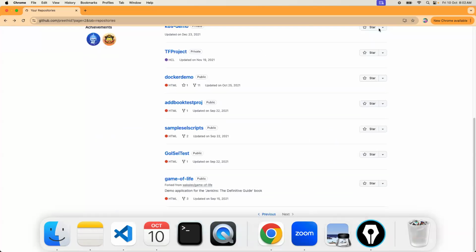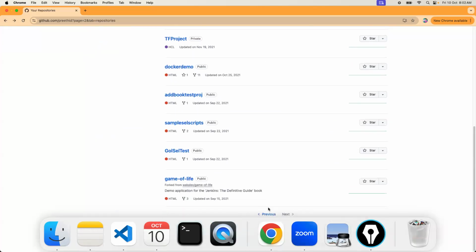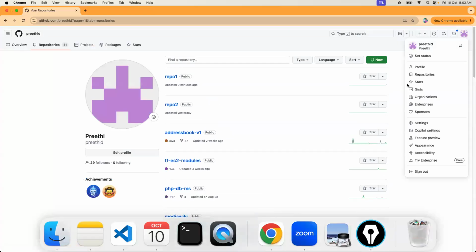In this course, you will be forking. I'll be sharing some projects where you have to fork and work on them. Fork means it will be added as a copy into your GitHub account.